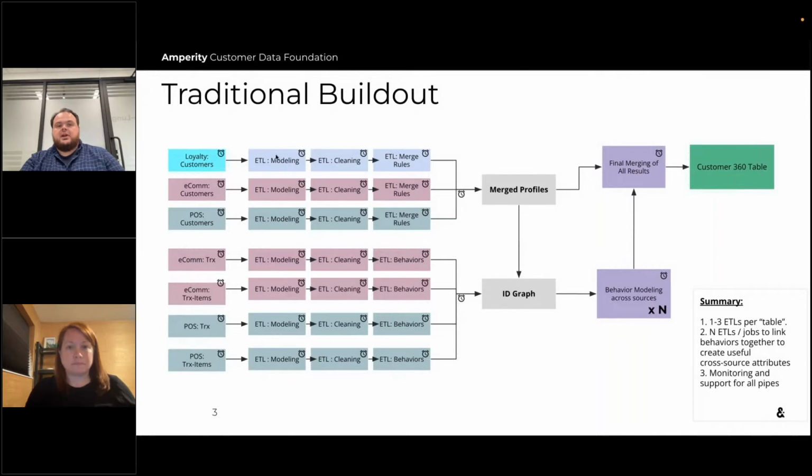And so if you imagine each of these boxes taking even a day, then we're talking about a lot of work for even a skilled developer to take on to get to this unified data asset.